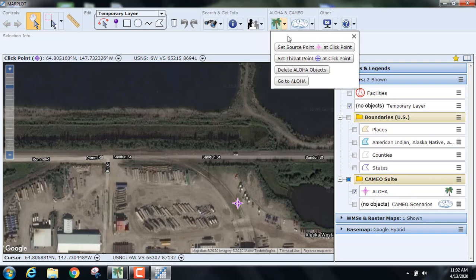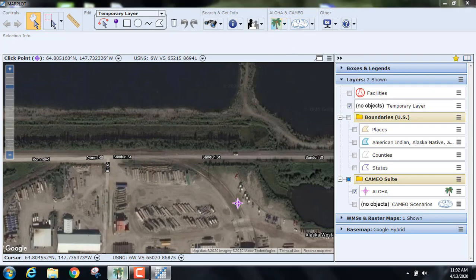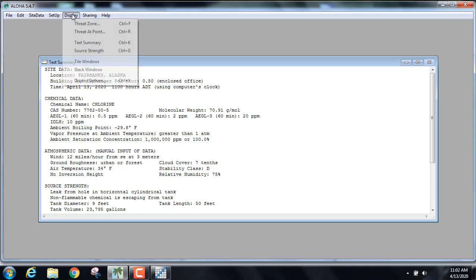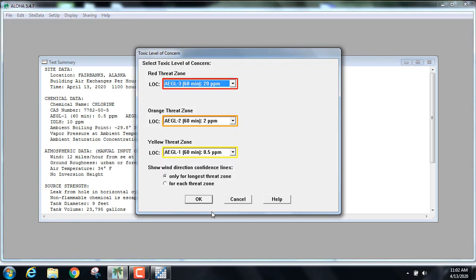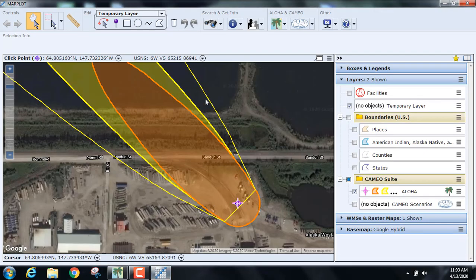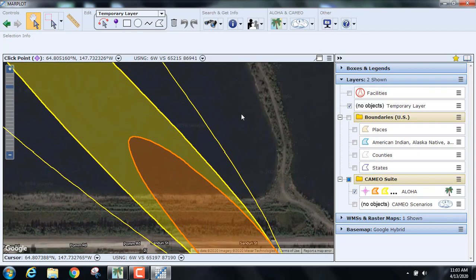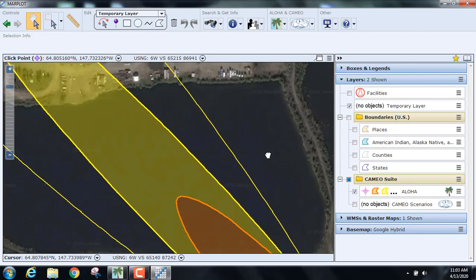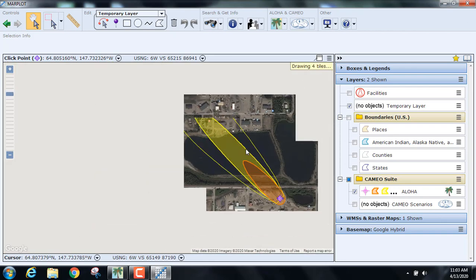Huh. It is not. I think I'm forgetting something. Display threat zone. You know what? I think you have to go in and display the threat zone. Yep, that's what I was doing. All right, so little derp moment there for me. Like I said, I'm not a power user with these programs at all.